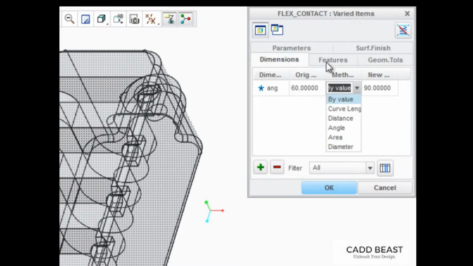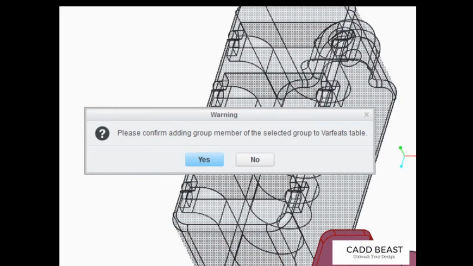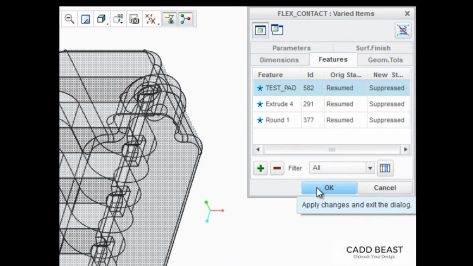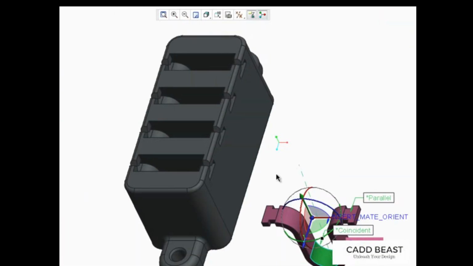In the Features tab, you'll see that a group of features named Test Pad has been added to the flexible definition of the component. By default, features added to the definition are resumed, but can be set to be suppressed if need be. You can use this to turn the display of features in your flexible component on or off. Next, confirm that the entire group of features will be suppressed, and then begin placing the component into the assembly as you would any other non-flexible component.